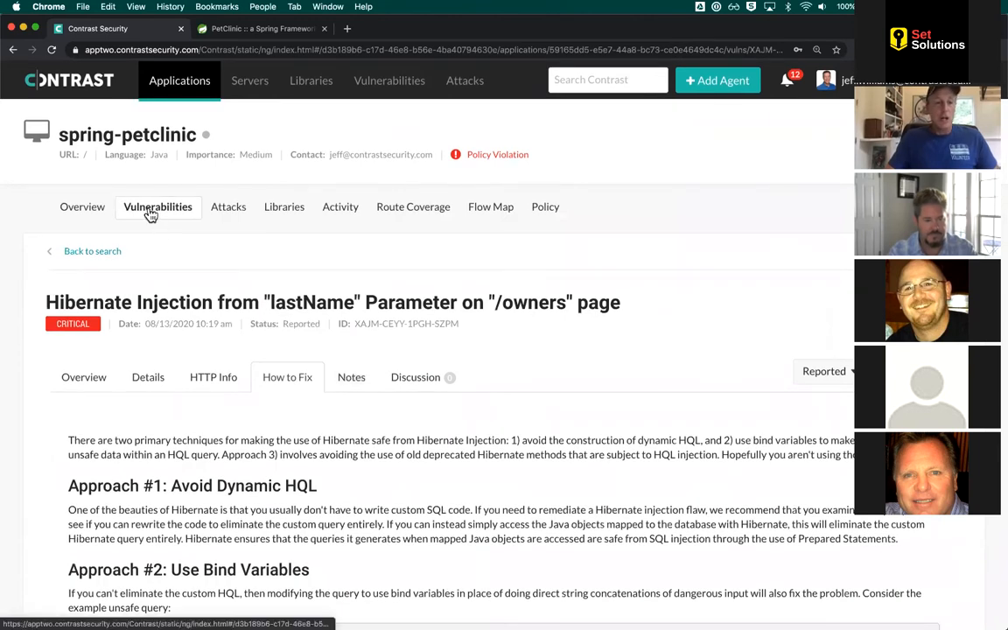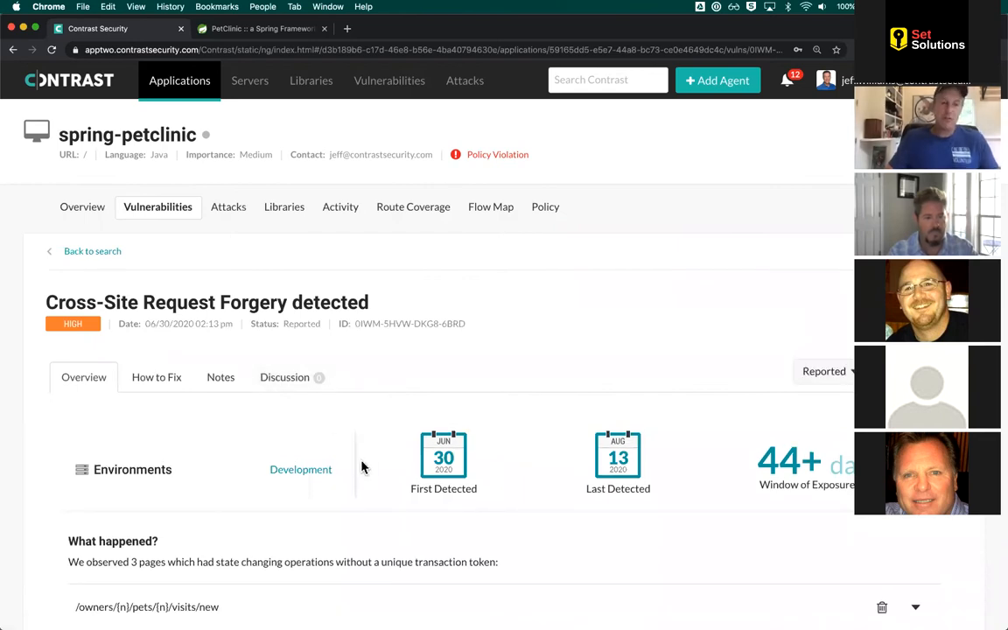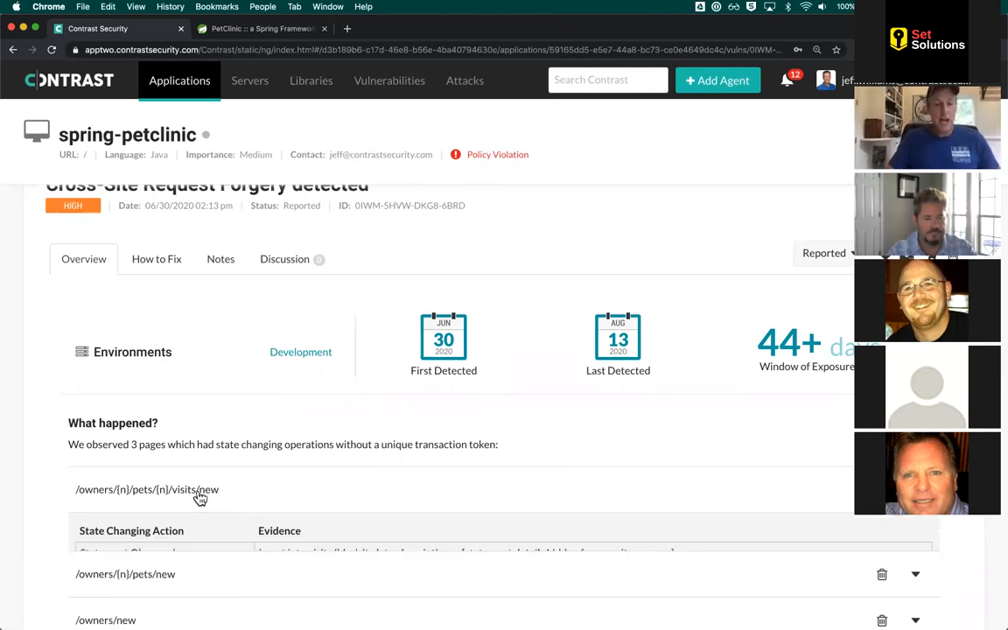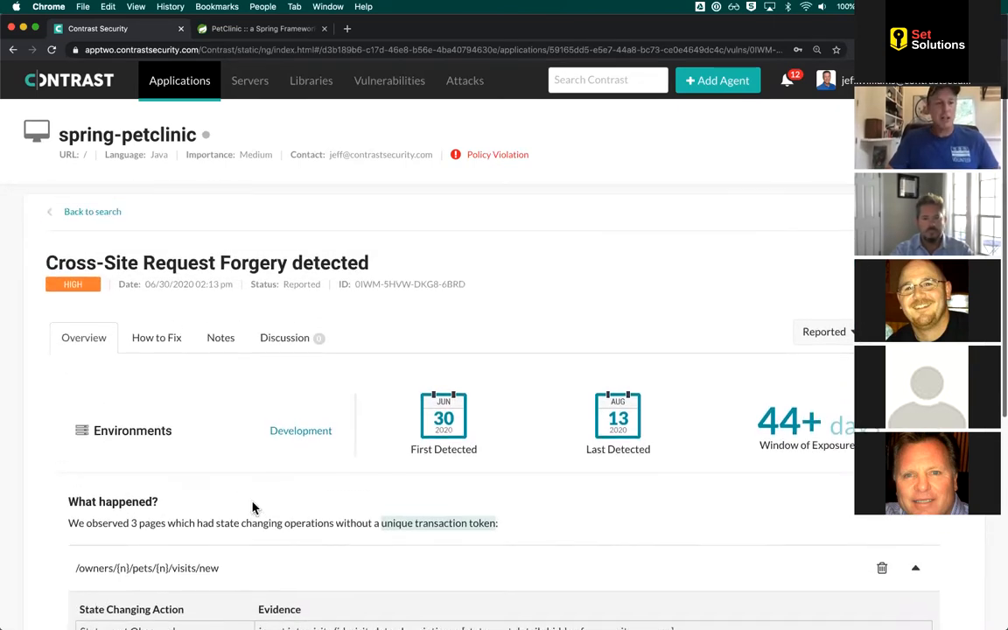So, all the vulnerabilities are like this. They've got a complete story about what's really going on. You can see, CSRF is another interesting one. Very difficult for legacy tools to detect this because they don't know which transactions are state changing. That's very difficult for both static and dynamic tools. Contrast can show you the actual query that caused the state changing operation. You can see here, if you visit the new pets interface, there's an insert query that changes the state of the application. Because it didn't have a transaction token, we know that this is exploitable by an attacker who wants to forge these new pet transactions. That's the kind of level of detail that Contrast can provide.